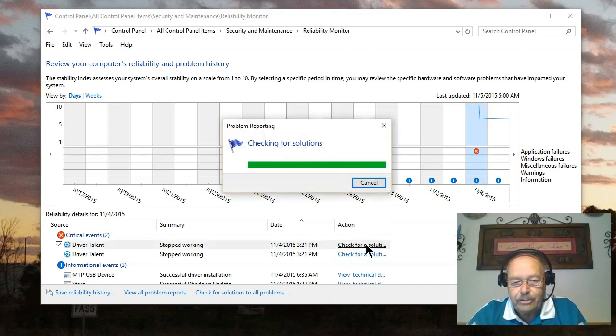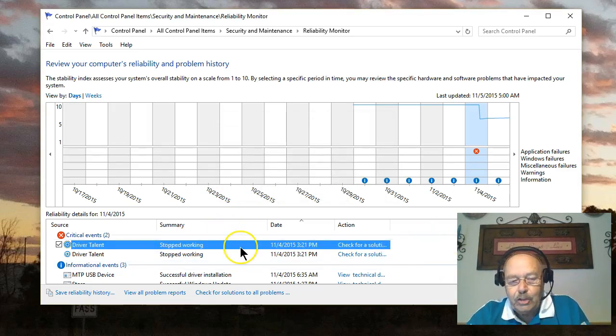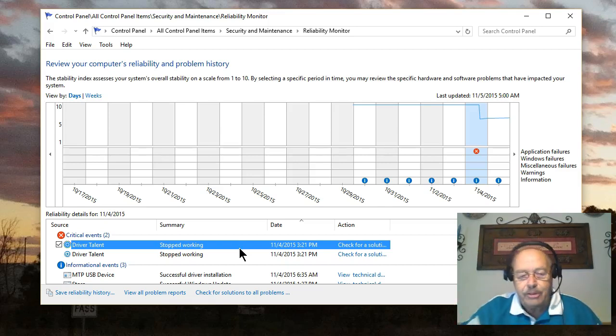Click on Check for a Solution. Unfortunately, not yet, but it's been reported. And once they find the reason for this particular error, it will eventually be fixed. I have two options. Use the program and cut it off when you're finished, because this program automatically remains resident. Since I don't want the error to be there, just close it down after using it.